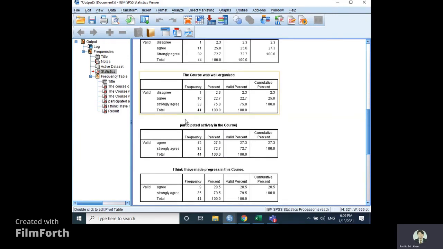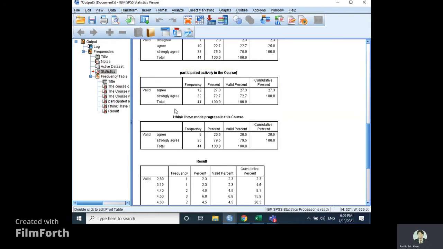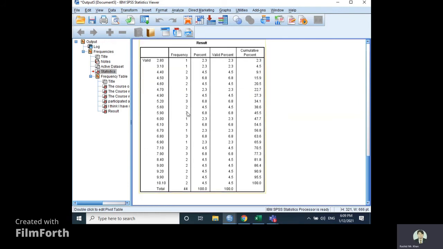The course was well organized and participated actively. And that's the result; the result is a continuous variable. So we have to define it in different groups. That will be more suitable, because for a continuous variable we are using groups here.